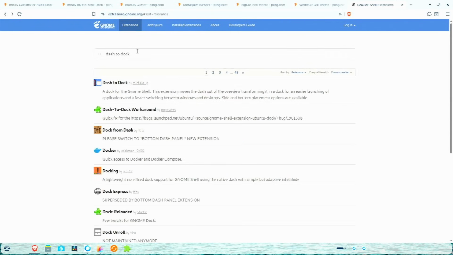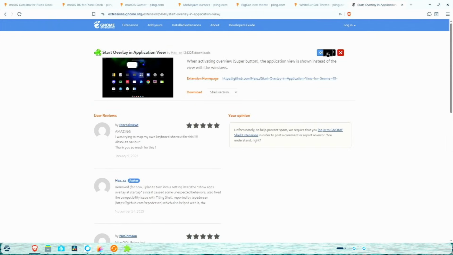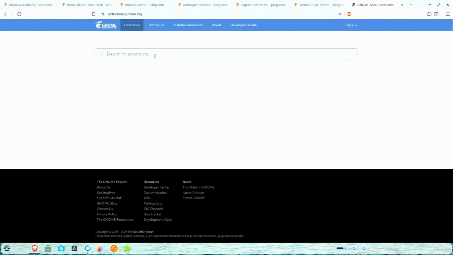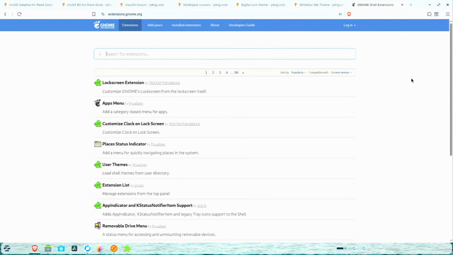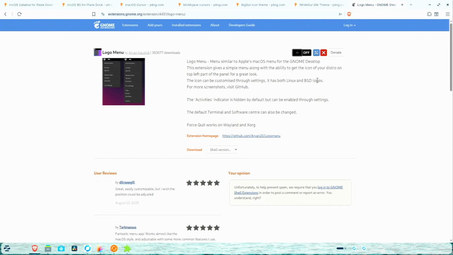Go back and search for Start Overlay. Inside Start Overlay in Application View, install it by toggling on. Now turn it off. Search for Logo Menu, and you'll see Logo Menu. Go inside, turn it on, install it, then turn it off.